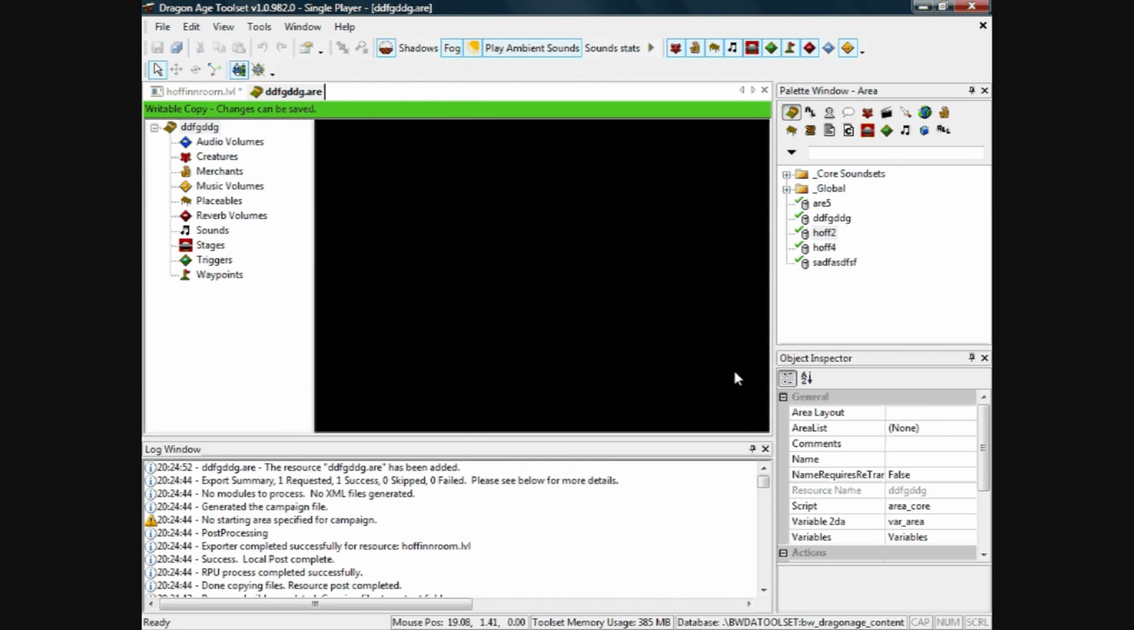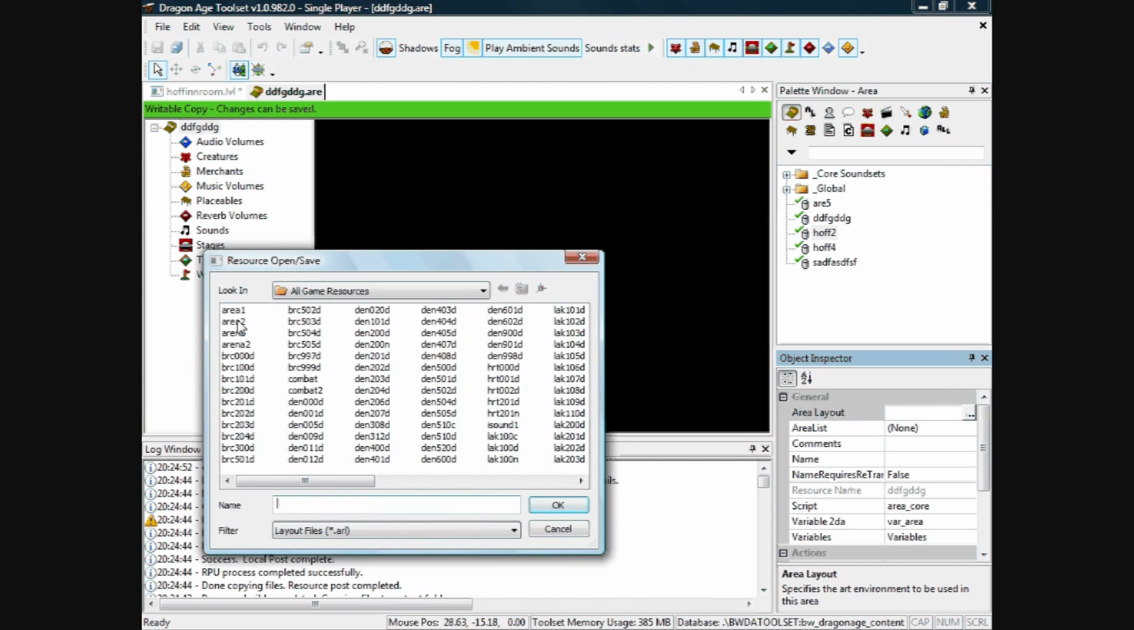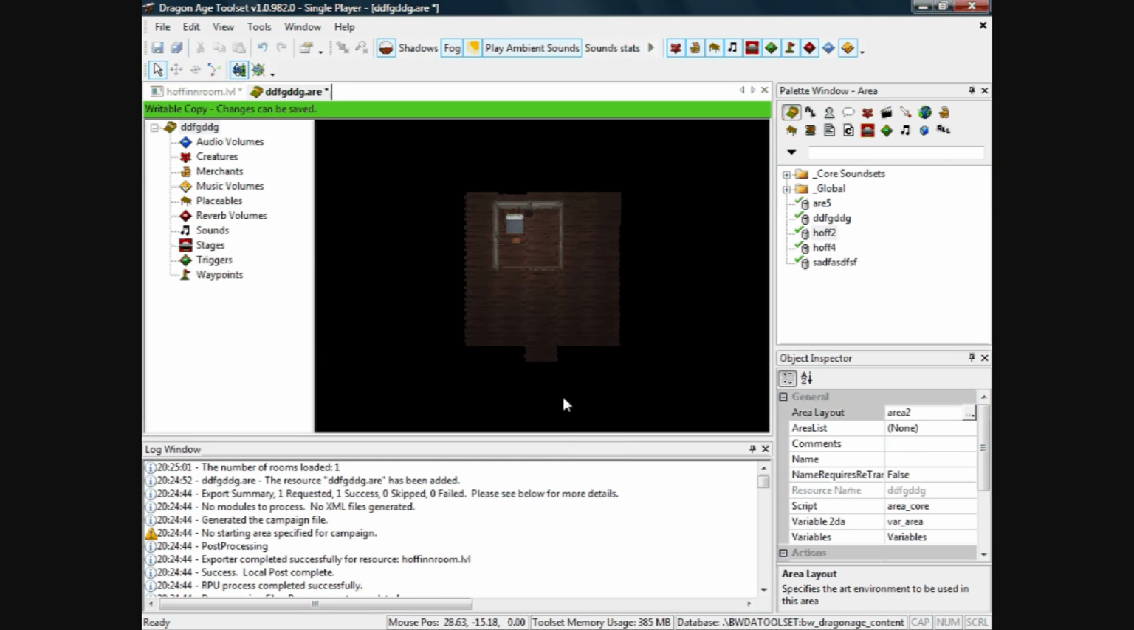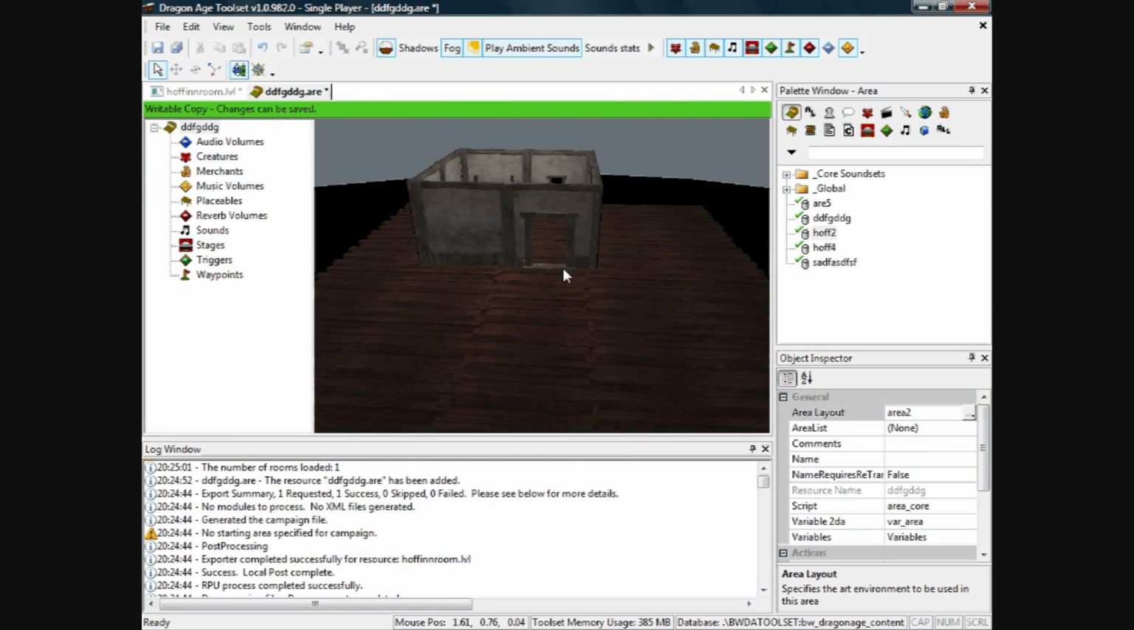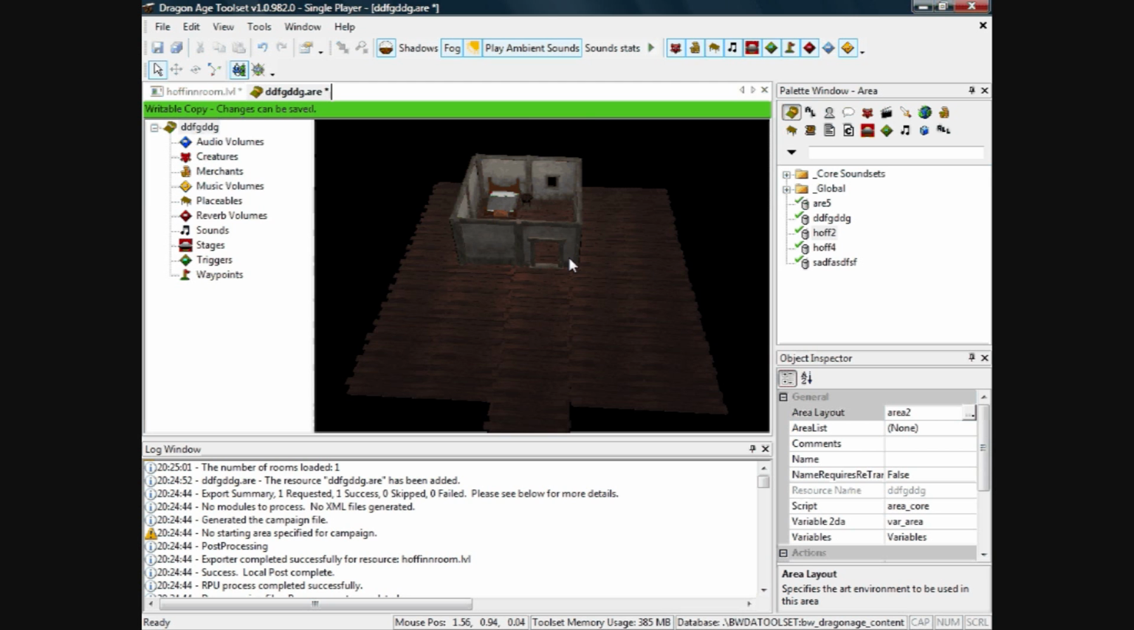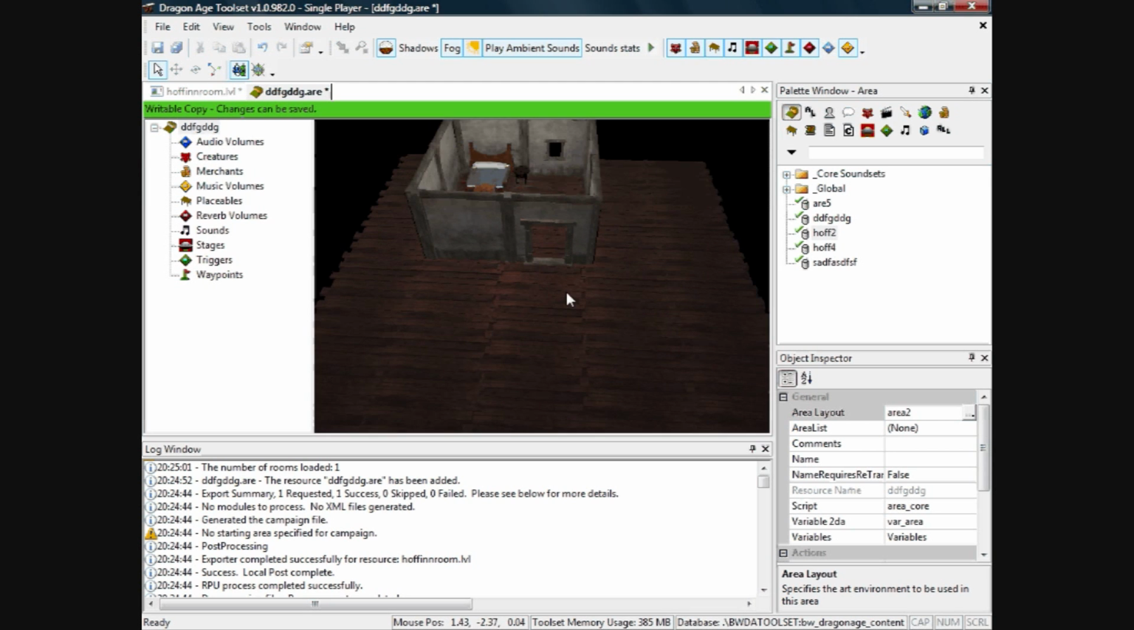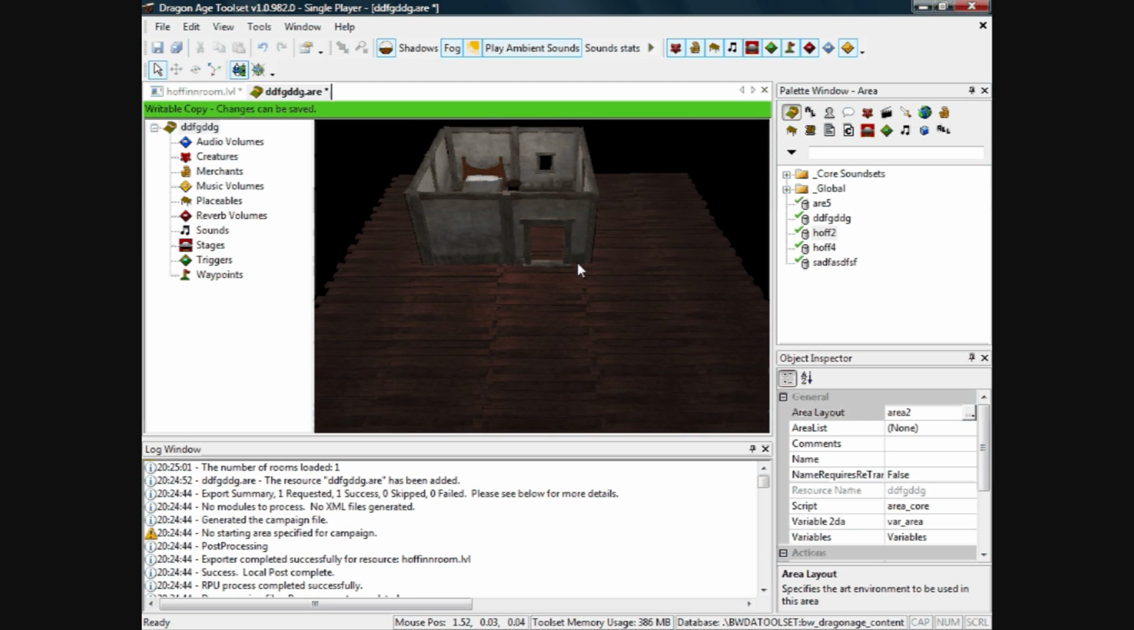So when I click on File, New Area, and I type in Gobbledygook, and I click OK, where it says Area Layout, I should be able to import my level. And I saved it as Area 2 here, so if I double click, click OK, there we go. It's been exported into the area.